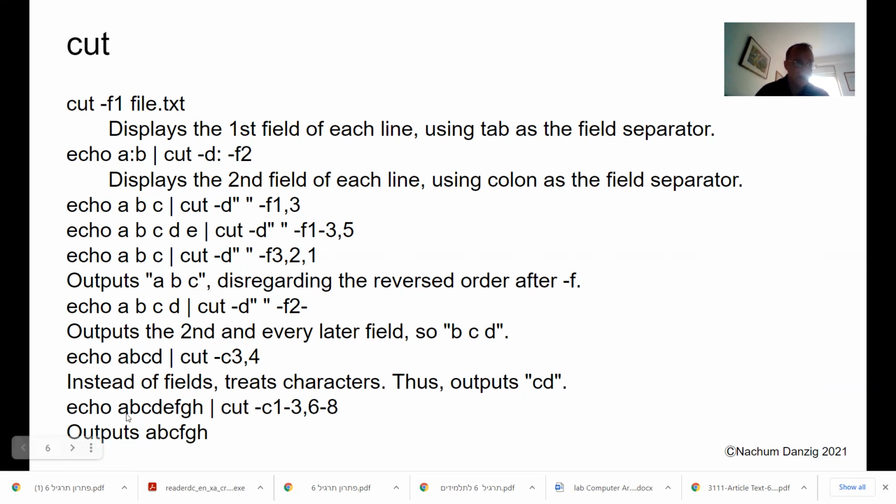But look at this. A, B, C, D, E, F, G, cut minus c, 1 through 6, 6 through 9 outputs A, B, C, and then skips D, E, and then F, G, H. In other words, if I do c, that means character 1 through 3.